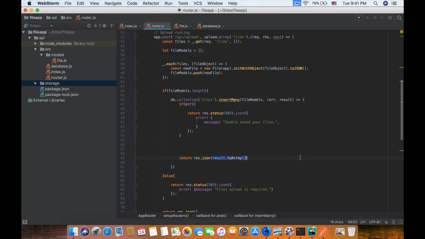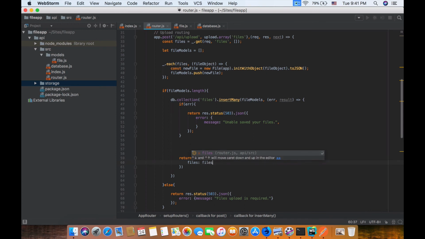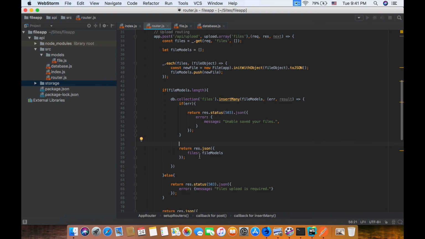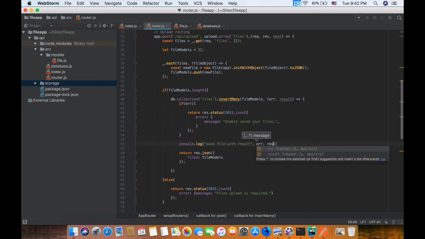Okay, so file and file update. File model. Okay, do that. And console log. Okay, save a file with errors, results, log to console, and we can see the debug.